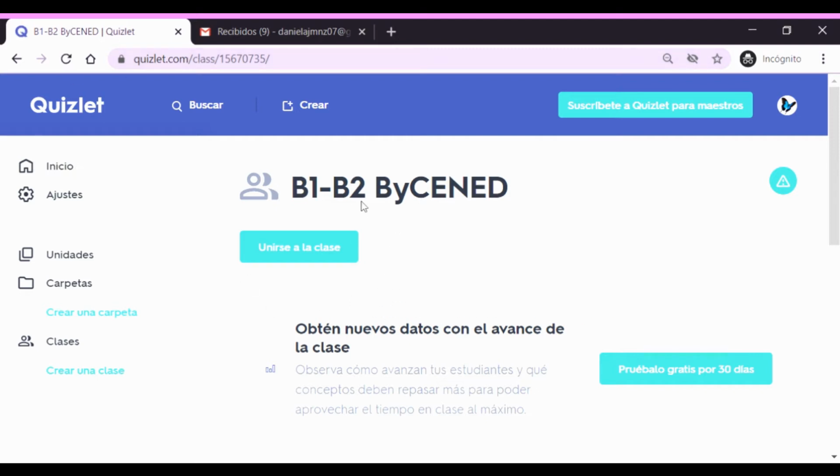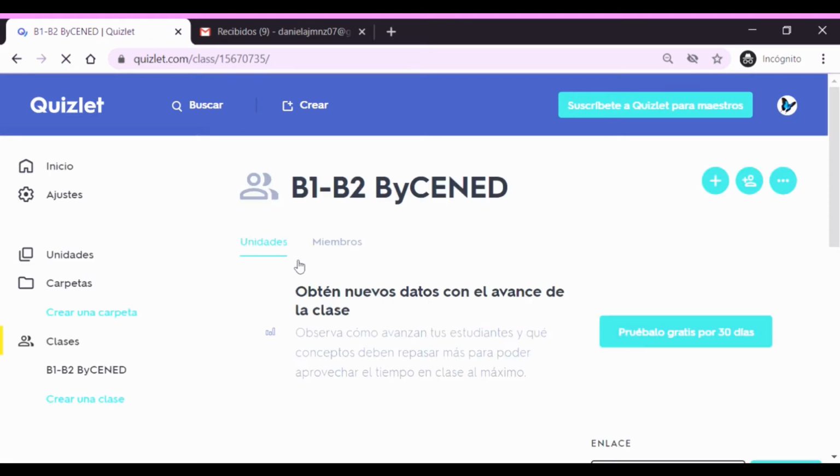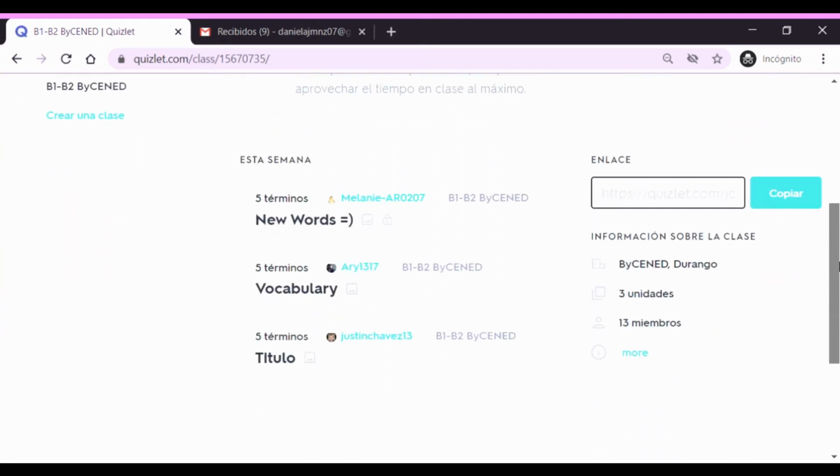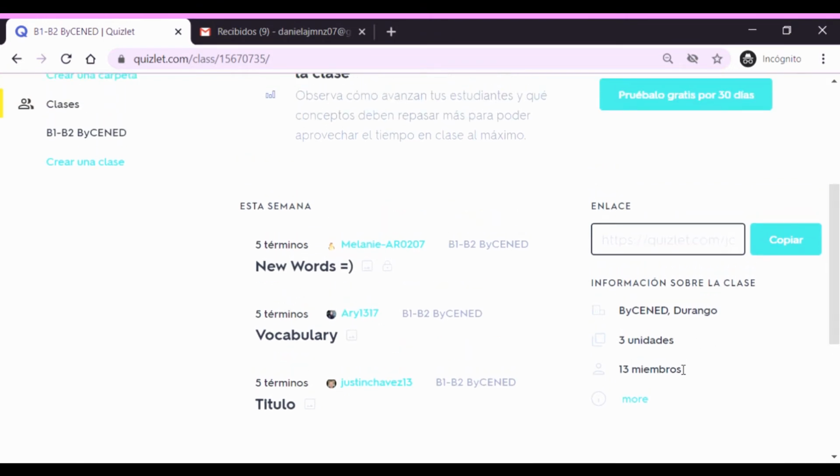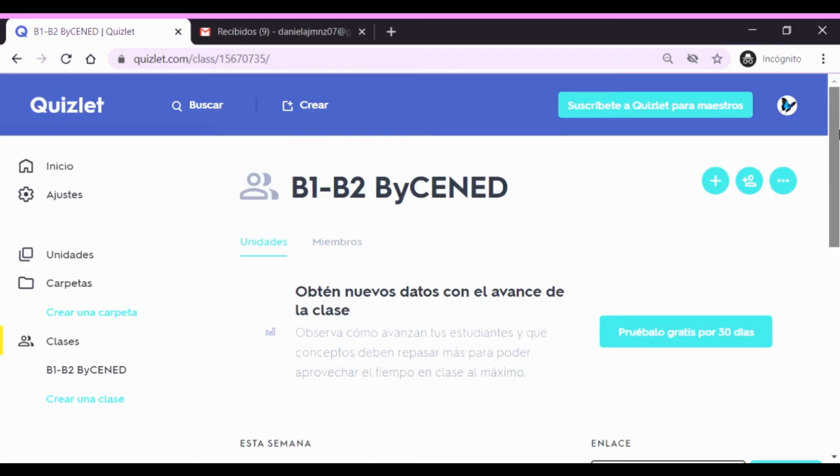As you can see, here is the option that is going to make the difference. Okay guys, this is very important. You have to join the class. So click here. And that's it. You are part of it. Previously we had like 12 members. Now we're 13.